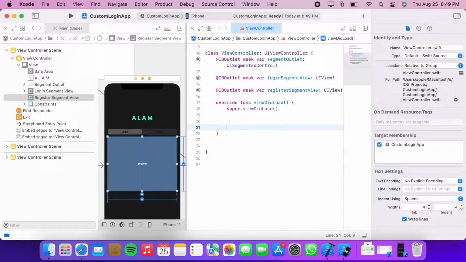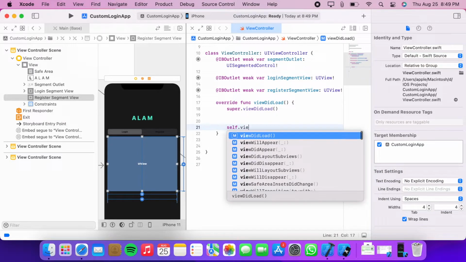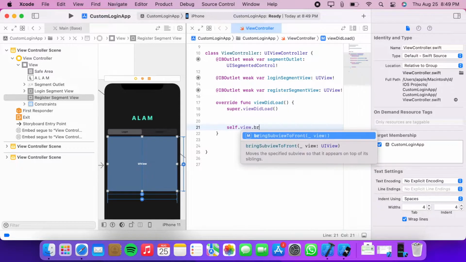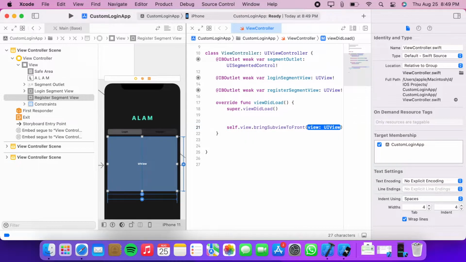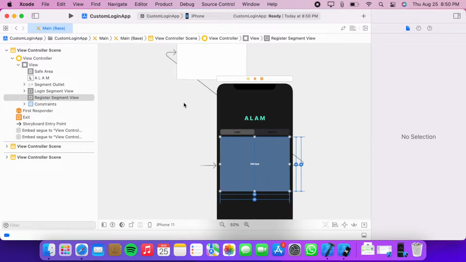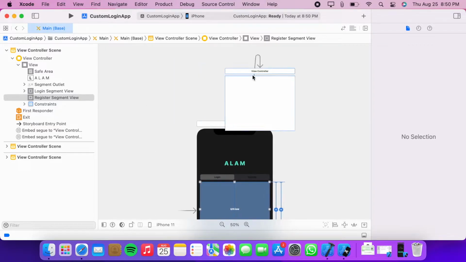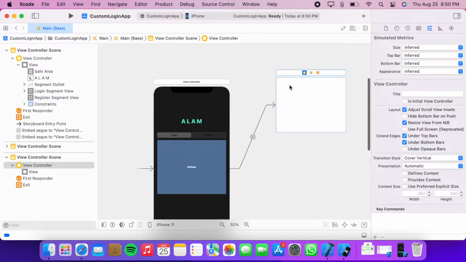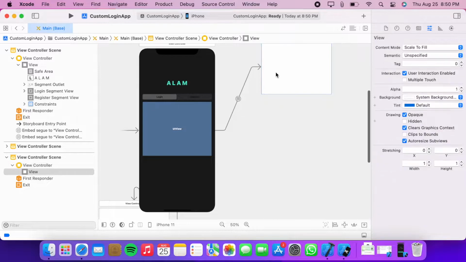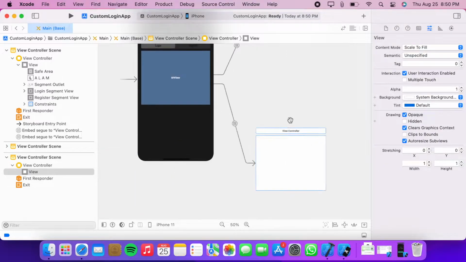Now we have to show login segment view when the screen loads. This code will show the container view that we added for login. Now let's add some labels to container view so we can see this works.